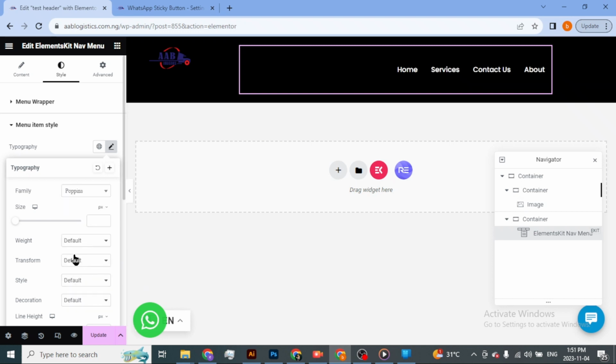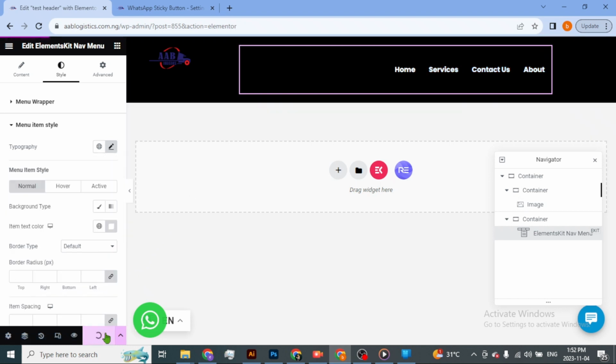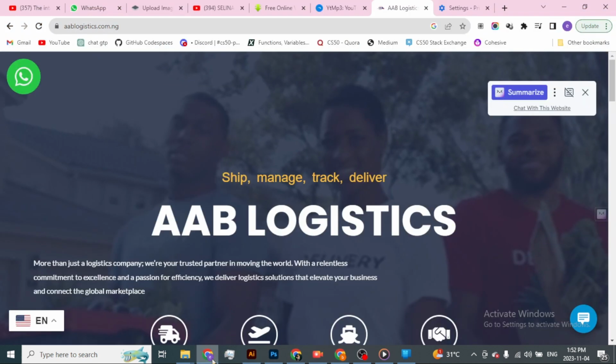You can actually use any font of your choice, and I want to make it a little bit thick, so I'll go to the width and then use 500. Okay, that's not as thick as I wanted, so I'll try 700. Okay, this is okay for me. But so far, let's just go ahead and see our menu. I'll just update and then go ahead and check the menu here.